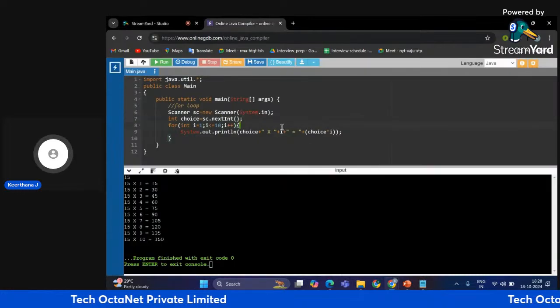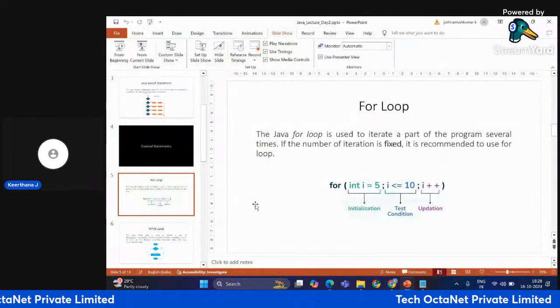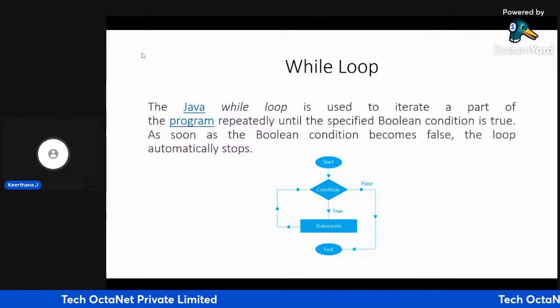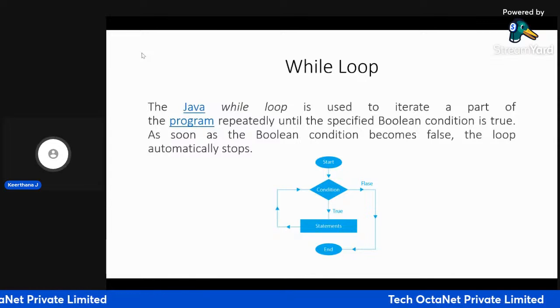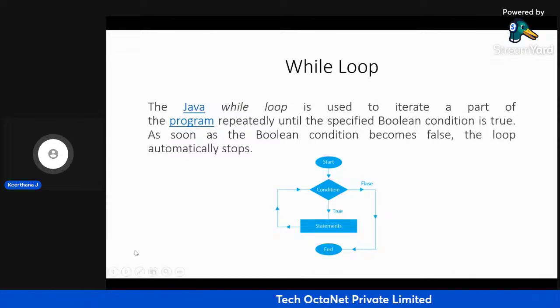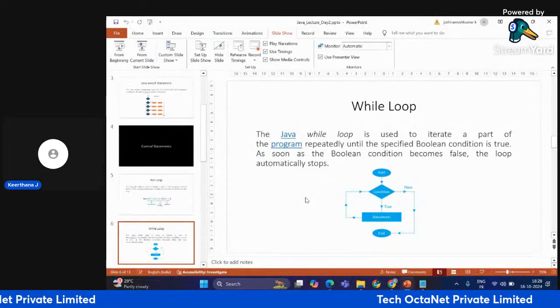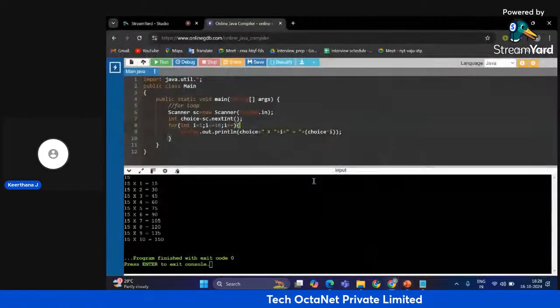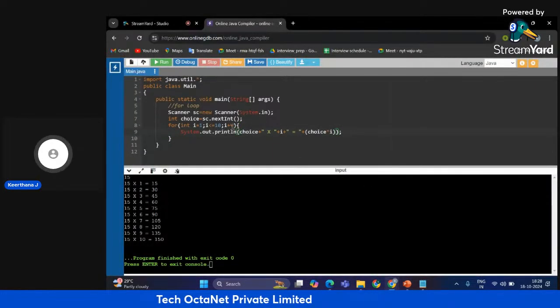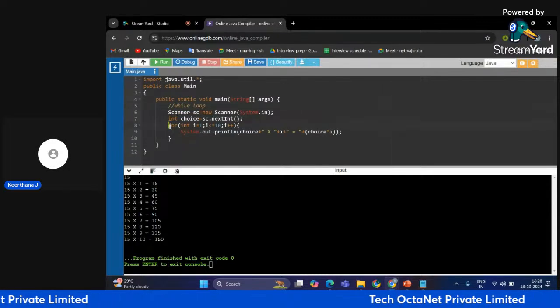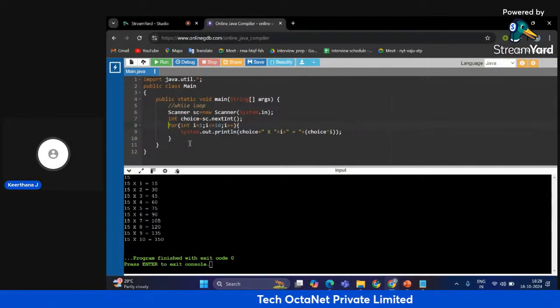Okay. So next we'll see the while loop. The while loop is also going to perform the same thing, iterating until the condition is true. But here the syntax will be very different. Here only the flowchart is given. Now, to use the while loop, I'll be printing the same multiplication table using the while loop.